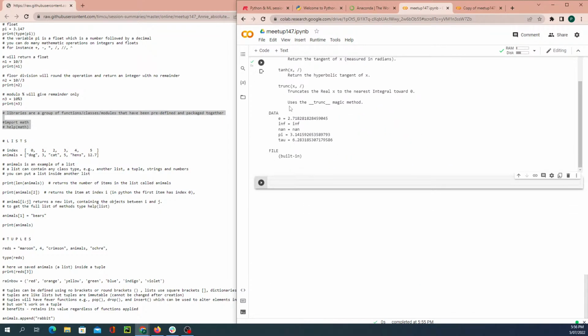So you can see it's got functions, it's got even some constants. So math.pi, math.tau, which is 2pi, math.e, even math.infinity, and math.not a number.